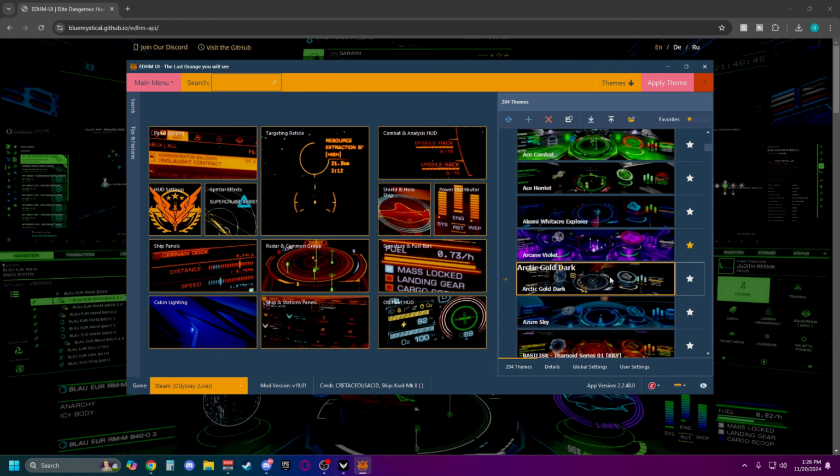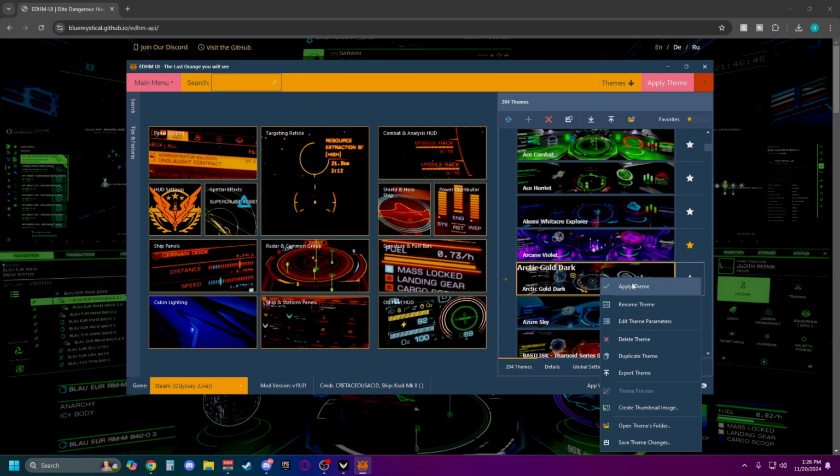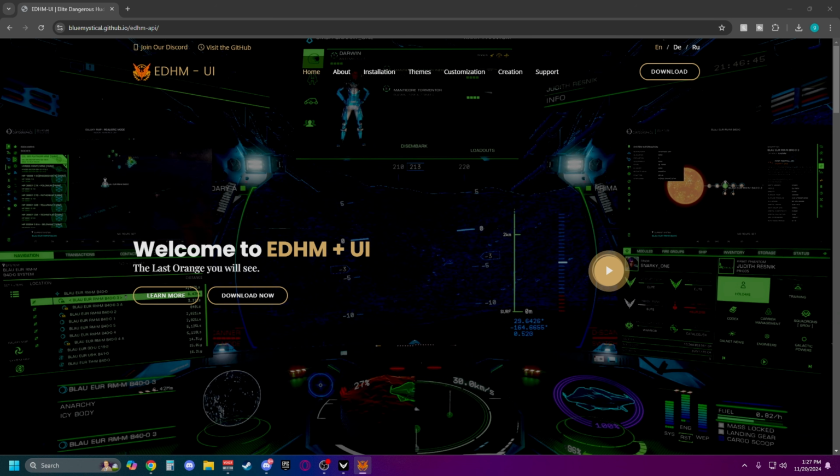All right, so let's say we want to try out this gold dark skin. So all you have to do is right click, you can apply it, or you can apply a theme in the top right hand corner here. All right, so now that we have that applied, we launch our game.